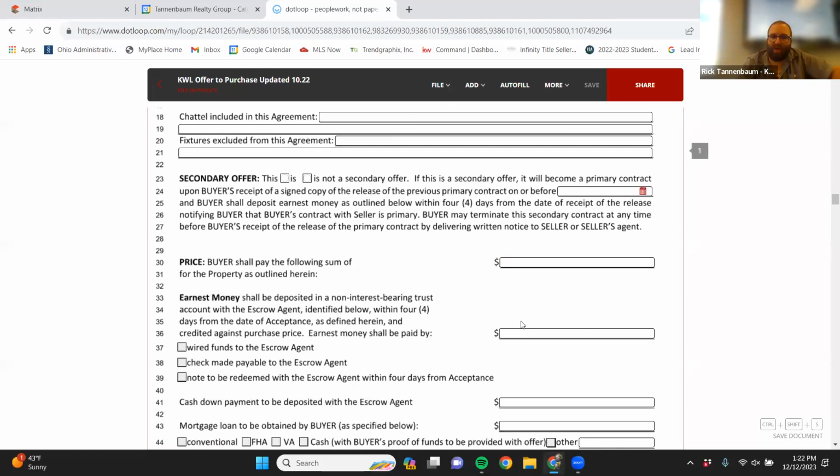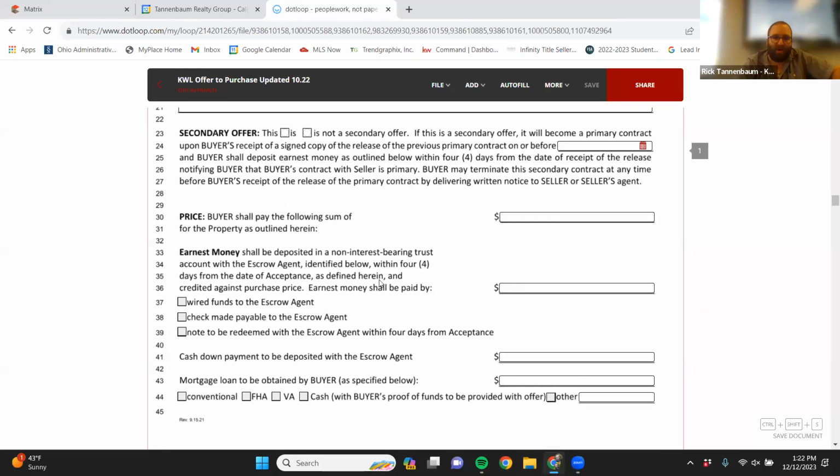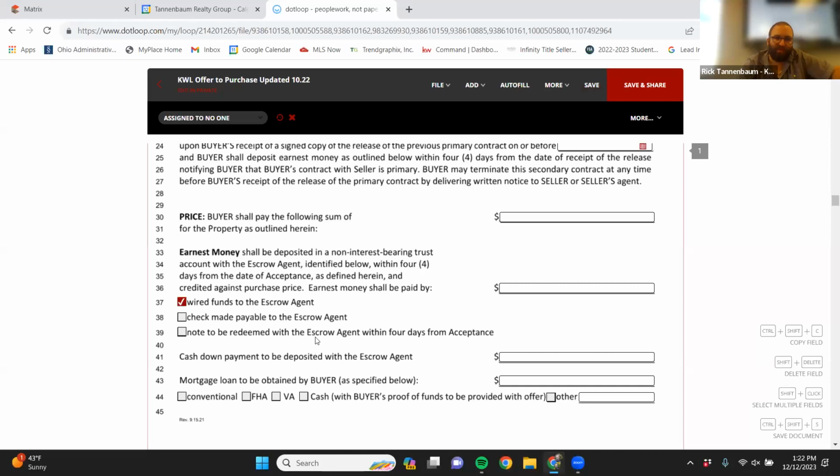All right. Purchase price. You'll fill in your number here, what your buyer wants you to fill in. Earnest money. I always check wired funds to the escrow agent. You can also do a check made payable to the escrow agent, whichever is your preference. I never use a note. I just don't think that a note would be appropriate. It's due within 4 days of an accepted contract.